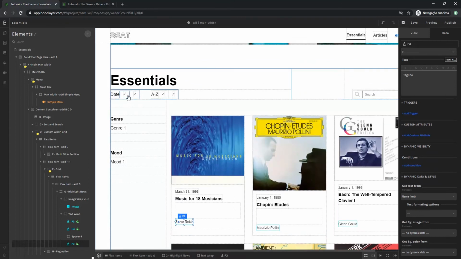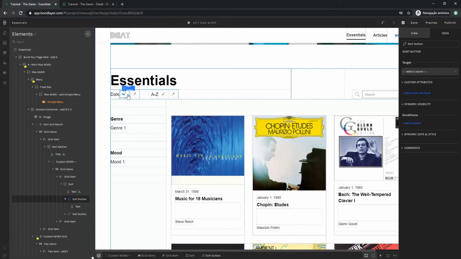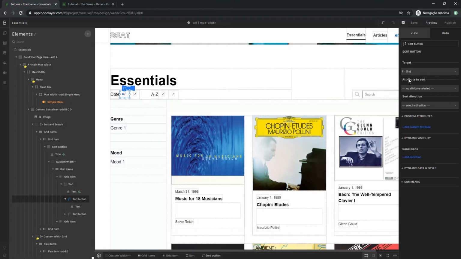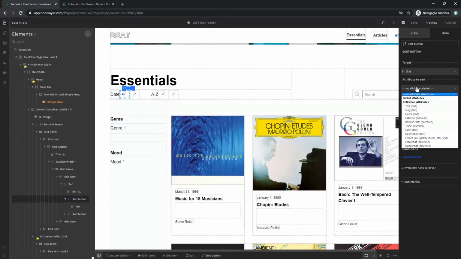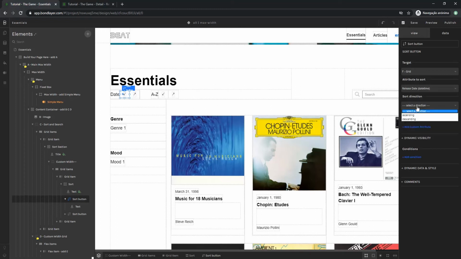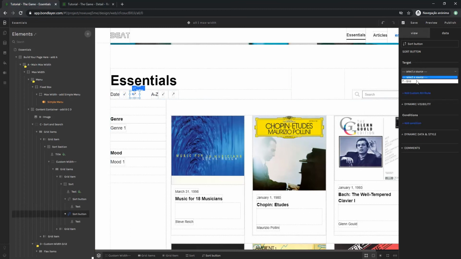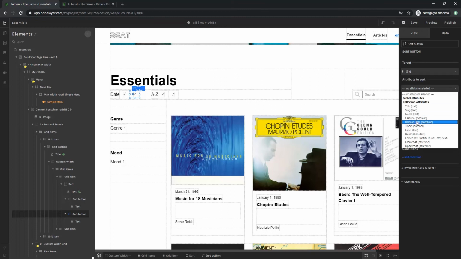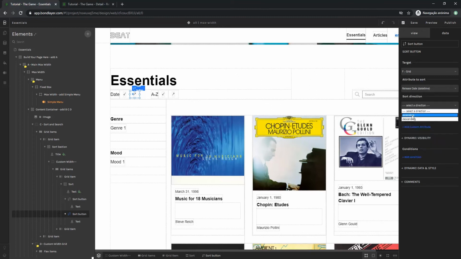Now I'm going to come here to define our sort buttons. As we saw in a previous video, this is super easy to do. So I'm going to select the component, come here to the data panel, and in target, I'm going to select the lists that I want to sort. So in this case, it's a list called fgrid. Now we're going to select the attribute by which I want to sort. In this case, it's going to be the release date. I'm going to leave this set to descending and I'm going to select the second sort button here. I'm going to select the exact same list, the same attribute, release date, and here I'm going to change this to ascending.